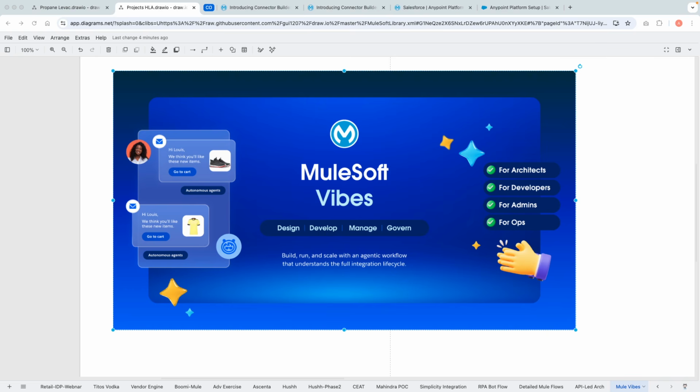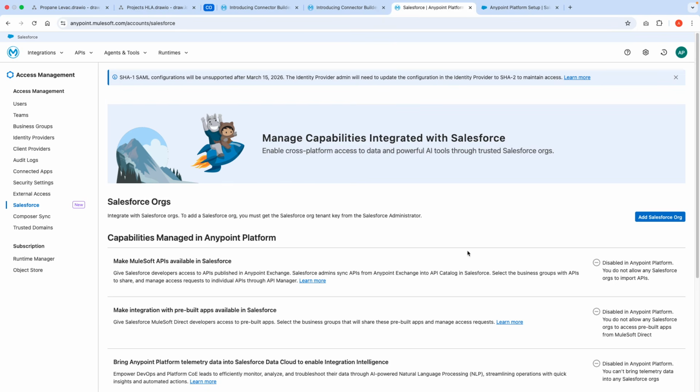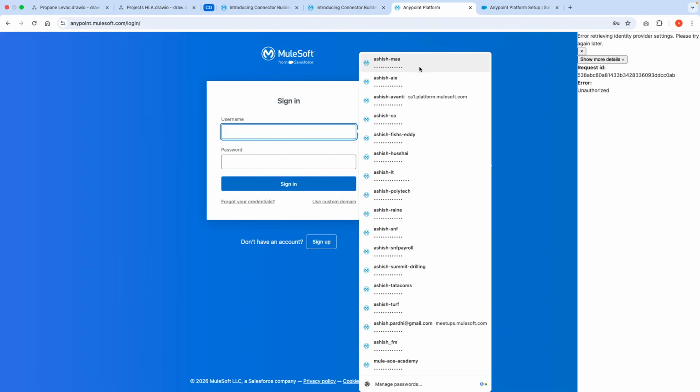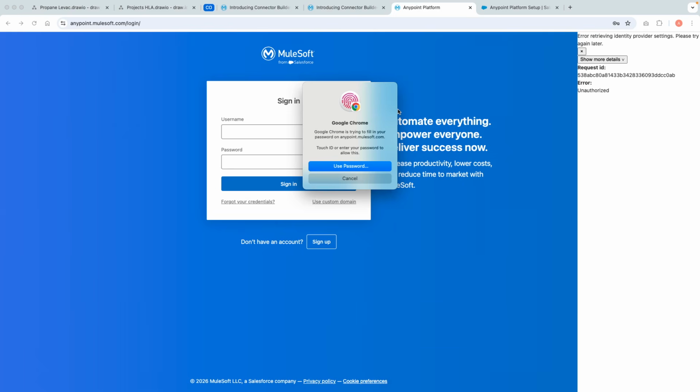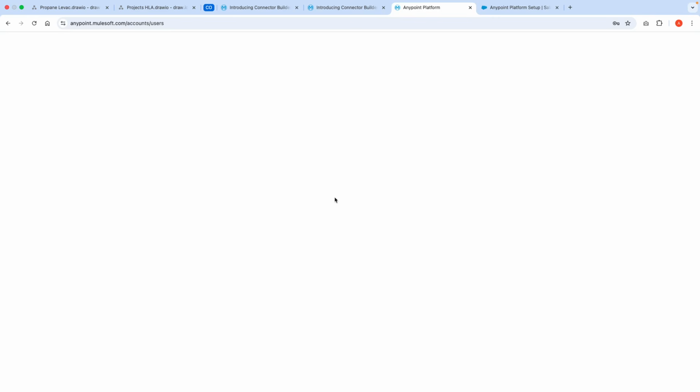In this session, we'll do a setup, and we have some prerequisites for that. So let me quickly show you. First, on Anypoint Platform, we'll be setting up the permissions. This is my Anypoint Platform where we'll be enabling Einstein, and we'll be applying some specific permissions to our user, which is going to use MuleSoft Vibes.